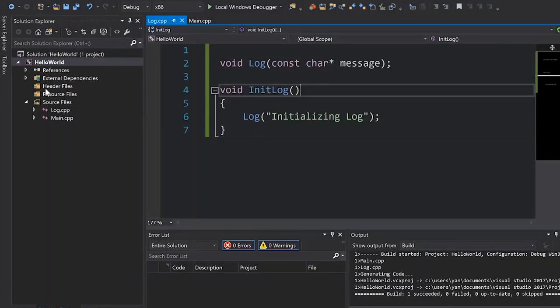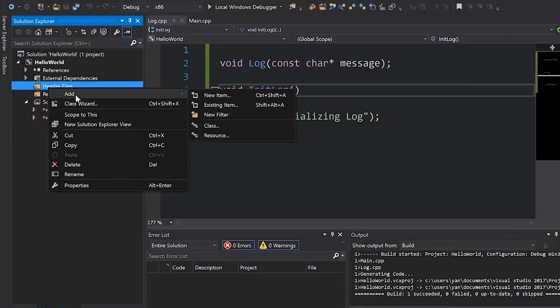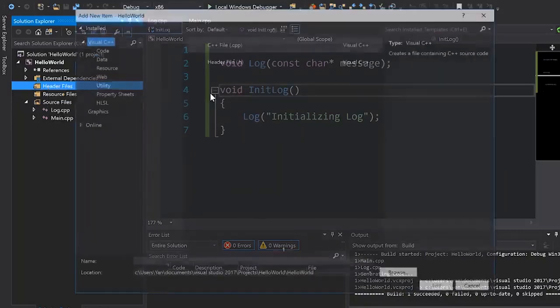Header file. I'm going to right click on header files. Now note, these folders here are called filters. They're not actual real folders. I can create a header file under source files. There's going to be a few videos on how Visual Studio works in the future, but for now just know that these are kind of fake folders. It doesn't matter which one you right click on to create your header file. I'm going to create it under header files because that makes sense, but it doesn't really matter.